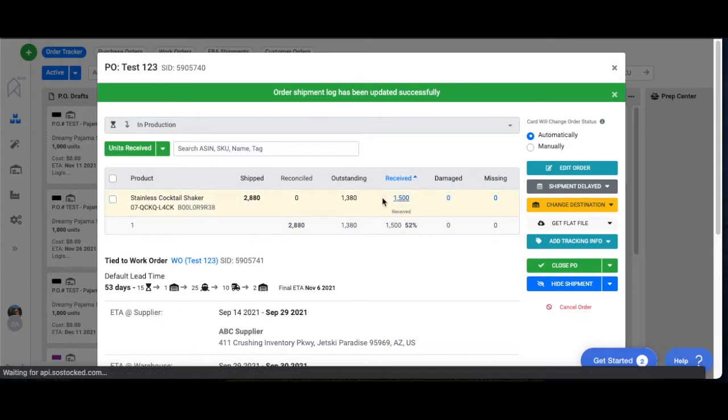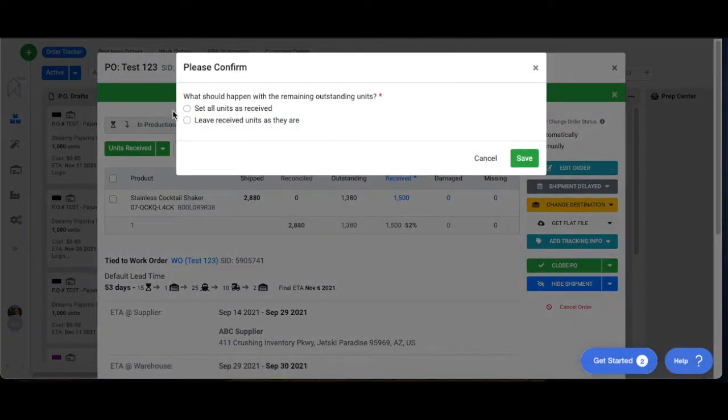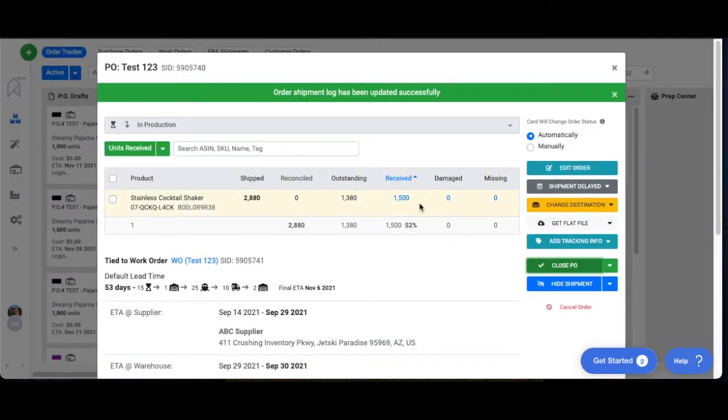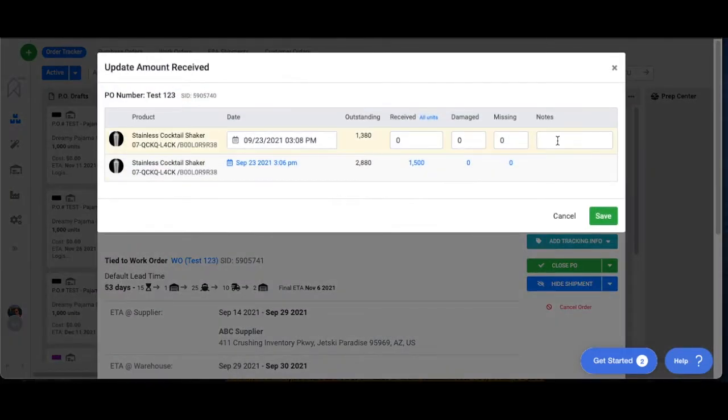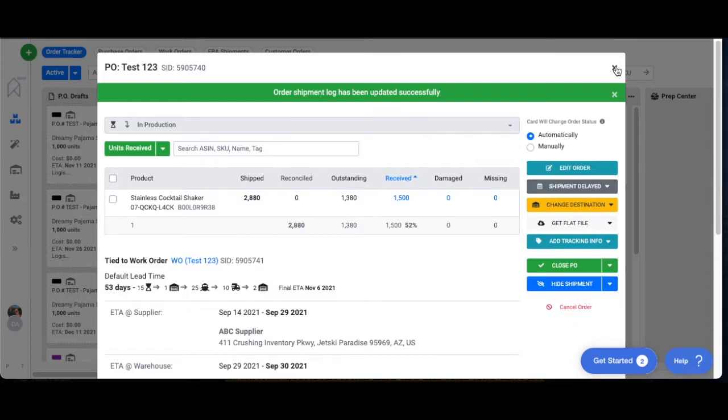So if this were all that were really being shipped and this was a mistake, or maybe my supplier somehow messed up and they didn't send the other 1,380, I can actually close this purchase order and leave received units as they are, and I'm done with it. Obviously, if those 1,380 are missing, I could have recorded that here. So that's it for automatic mode. You pretty much want to leave it alone and let it run its course through the lead time and let it check in by itself unless a situation like this arises.